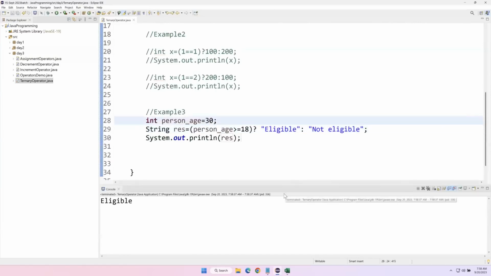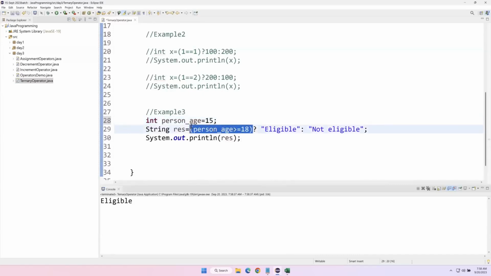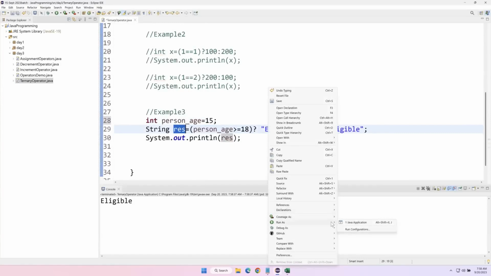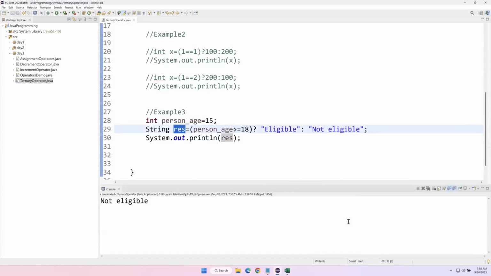Suppose let us make this 15. Now the condition becomes false. As soon as the condition becomes false, not eligible will be assigned to the result. So when I execute this, you will get not eligible.